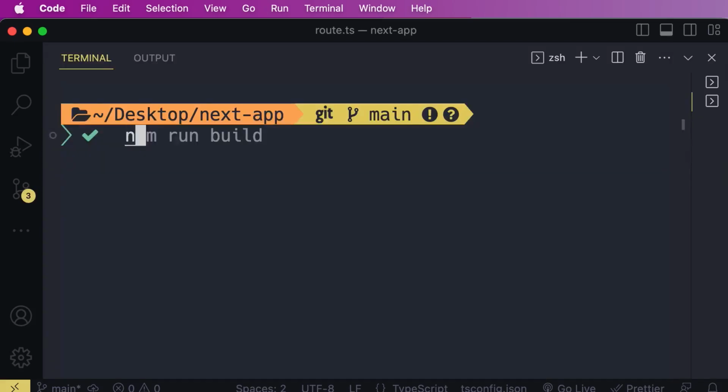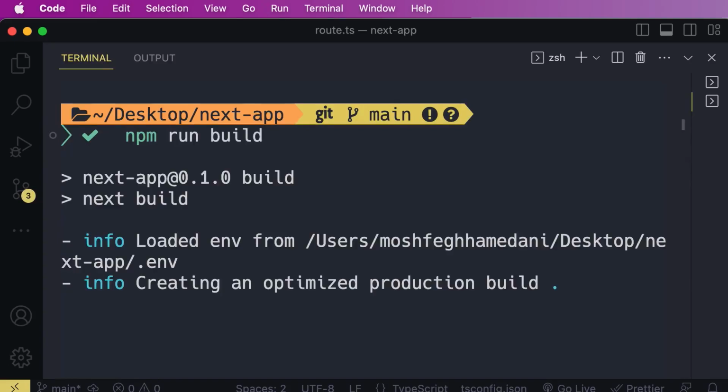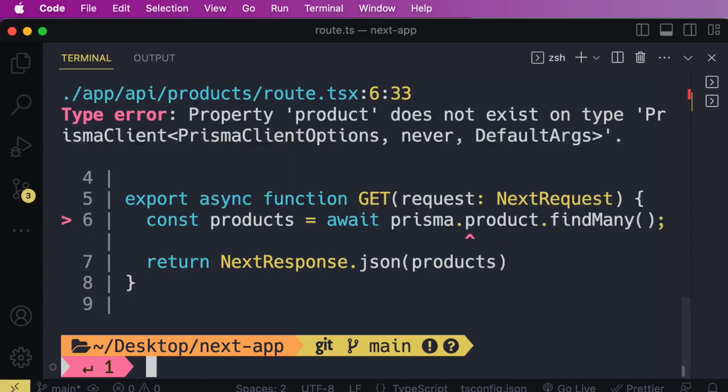All right, with that, let's build our application one more time. All right, we have one more error here in this file, in this route file for our products API. The error is saying property product does not exist on type Prisma client. So this is happening because earlier we had a product model, but later when we implemented authentication, I removed that model. So here we still have an API for fetching the products. We don't need it anymore. So let's delete this file.